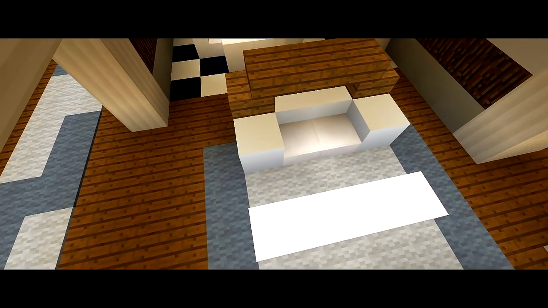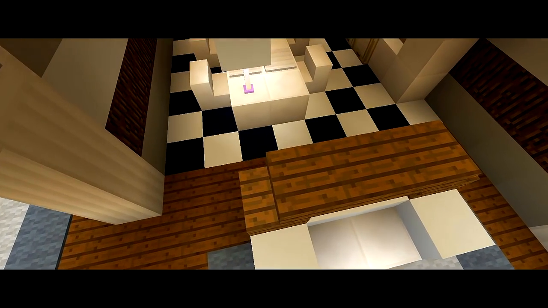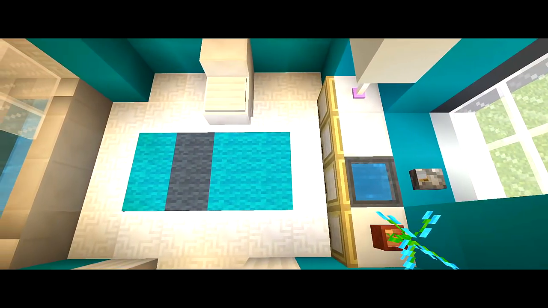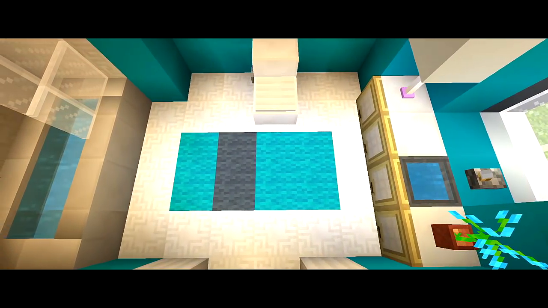What's up guys, I'm back with part 5 on how to build this traditional house. And in this video, I'm going to be doing the interior layout for the second floor of the house.